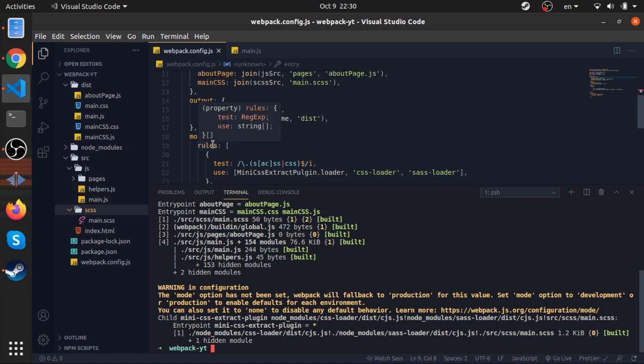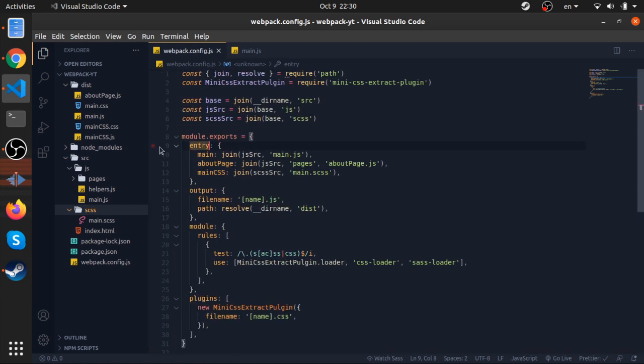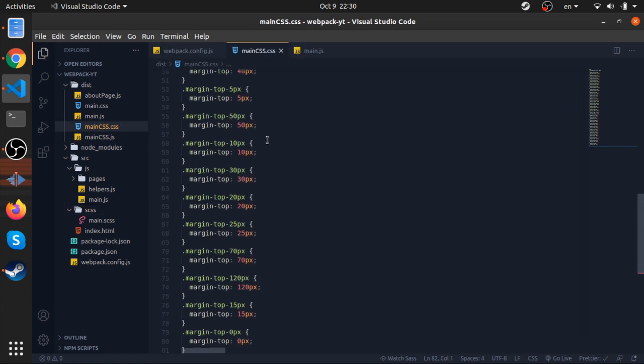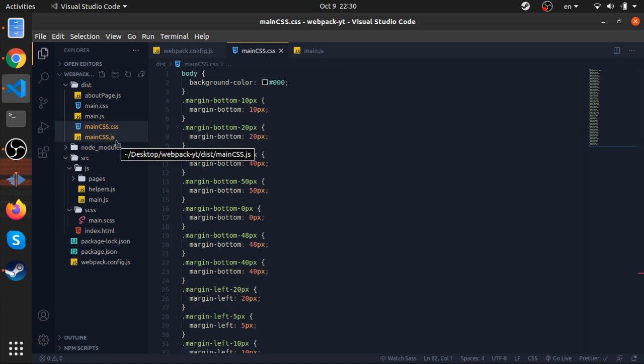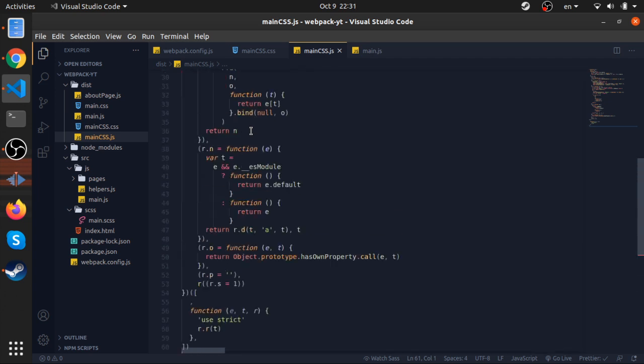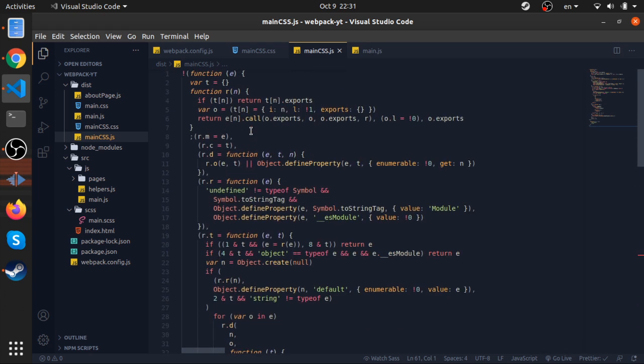Okay, so we will see multiple things. First thing, we have our main css.css. As you can see, let me format it. We have this. We have the same file name but in JavaScript. Like I said, Webpack by default works for JavaScript, and it will create a JavaScript file for each entry. And this is a JavaScript file for that CSS.